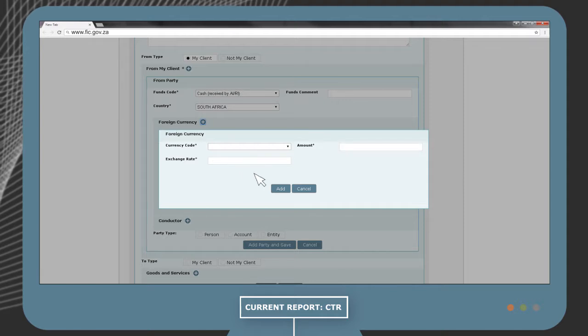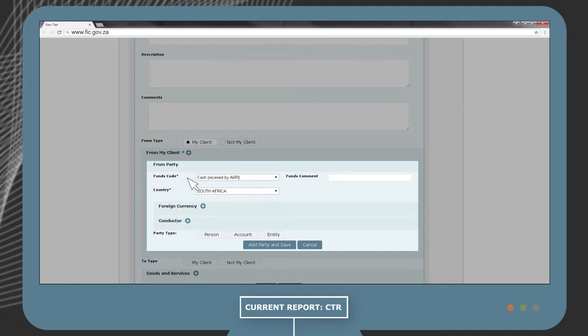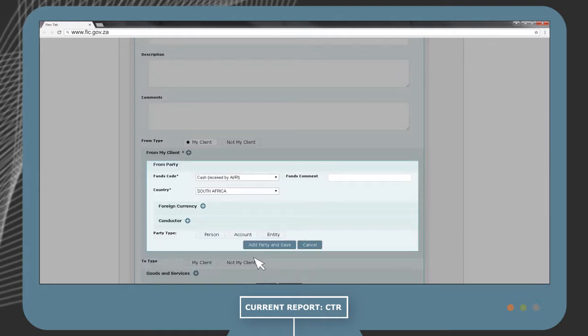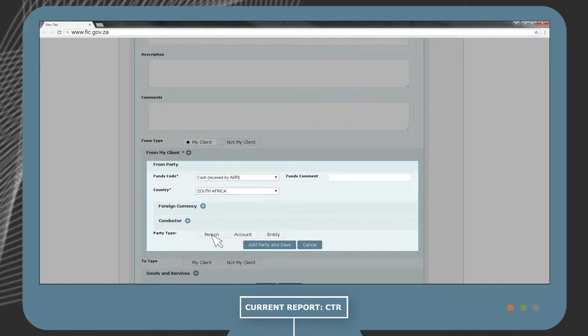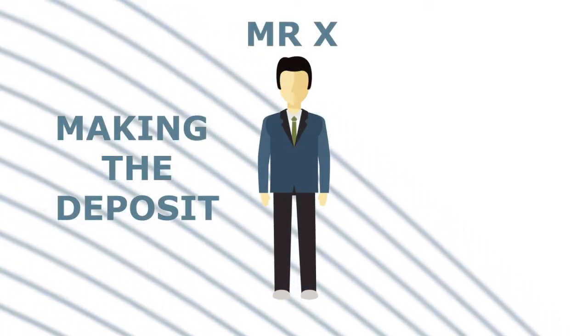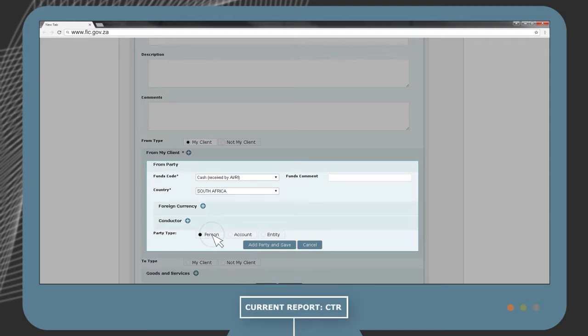If Mr. X paid in the cash on behalf of the company where he is employed, he will be seen as a conductor, and his details will have to be filled in. Under party type, there are three options to choose from, which are person, account, or entity. In our example, Mr. X is making the deposit on behalf of himself. We will therefore select person.